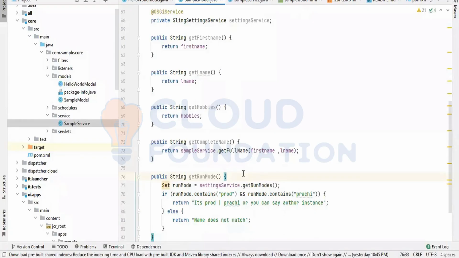Through the command line, yes, you can provide the run mode. In case you want to provide a run mode or name a stage, both author and publisher of that stage would have that name. In the command line you can provide the name.